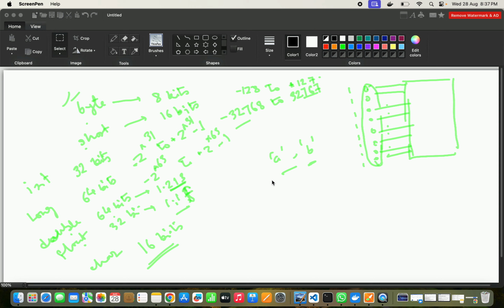Yes, double is also 64. But the structure of long and double is different. Double always consists of a decimal point. It's just a big brother of float. Long is the big brother of int.